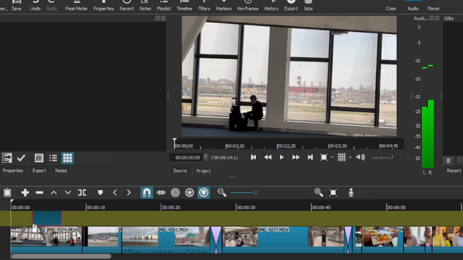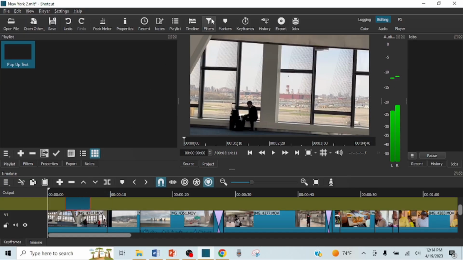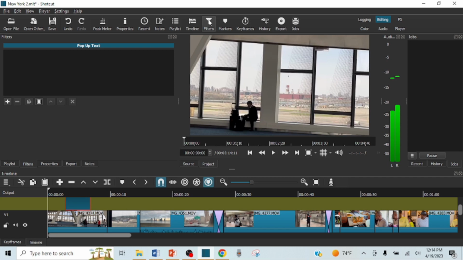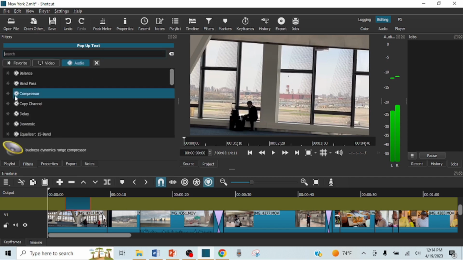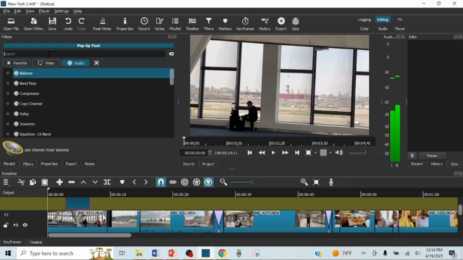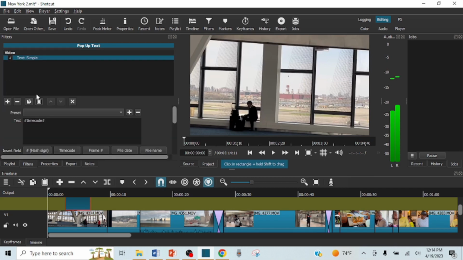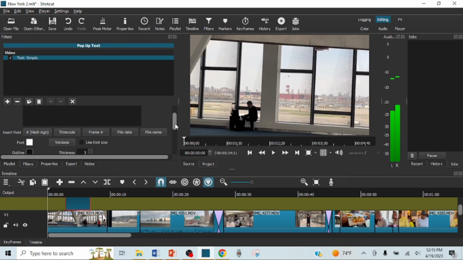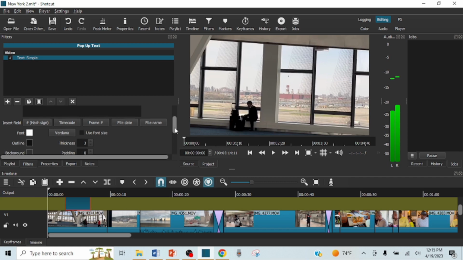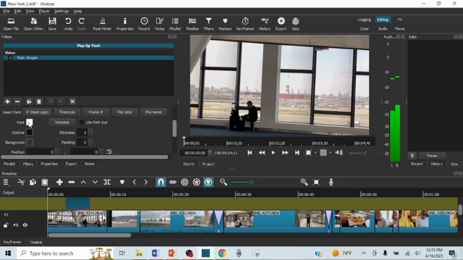So now you're going to click Keyframes. Go up to Filters. Click the plus sign. Up in Search, type text. I'm going to use the simple text. Okay, scroll down and you're going to change the font.